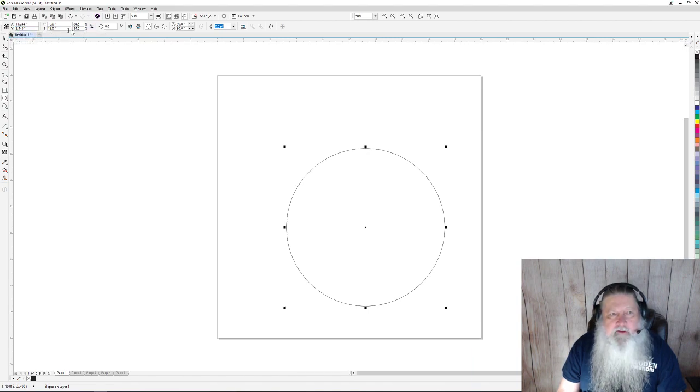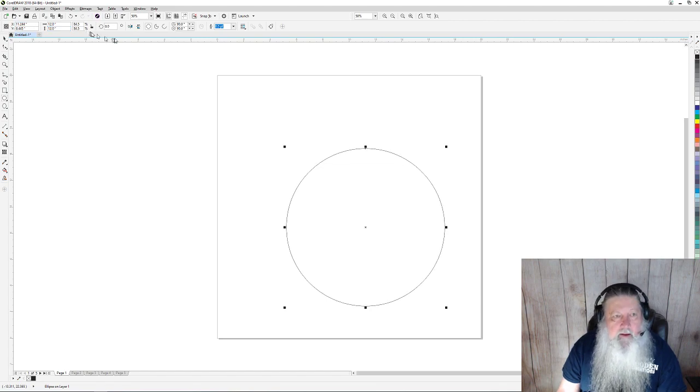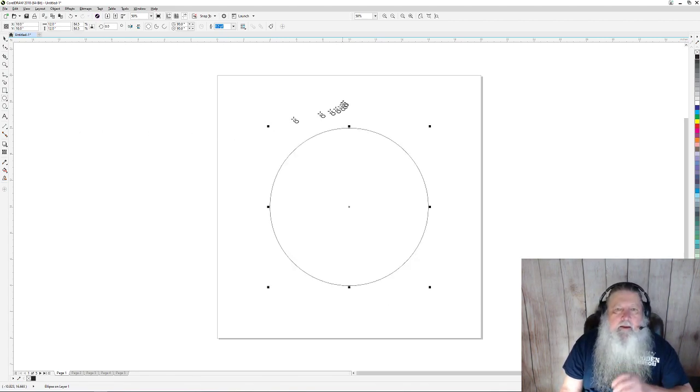If I unlock this, and change this to 11, it won't be a circle anymore. It'll be an actual ellipse. So that's the advantage of having that locked on. So let's put it in the center of the page. To get it in the center of the page, I hit P, and there is my circle.